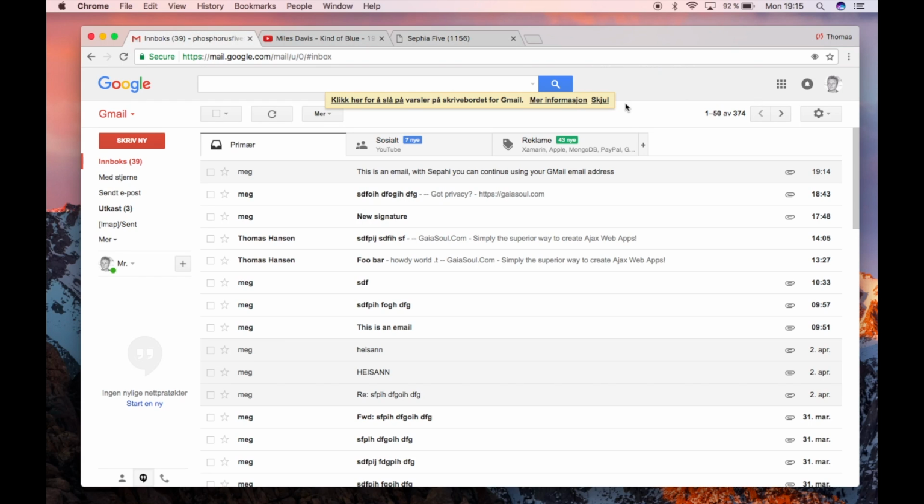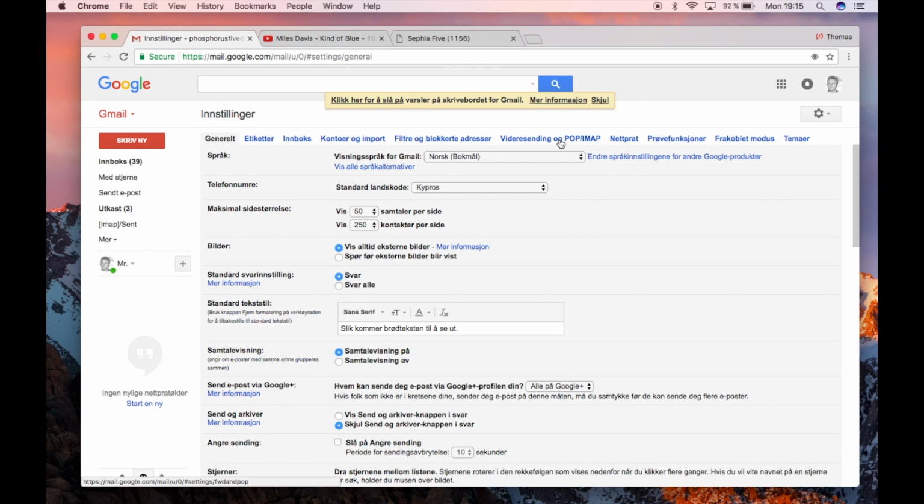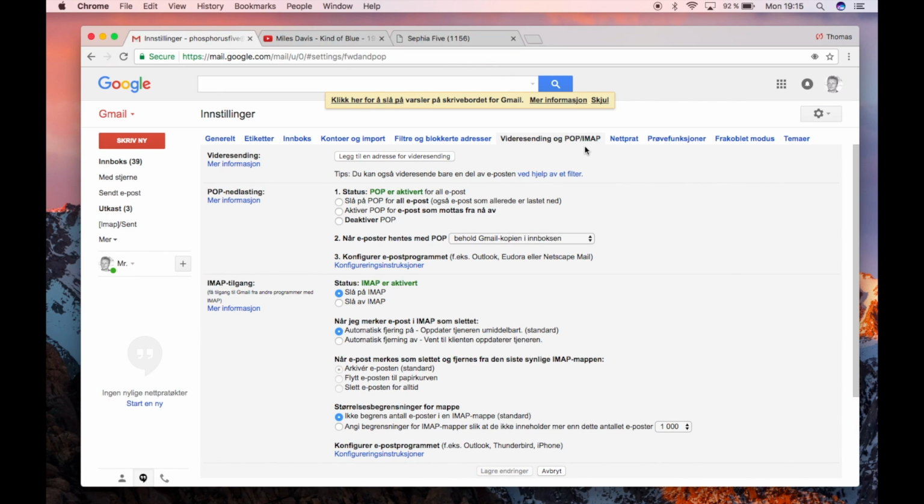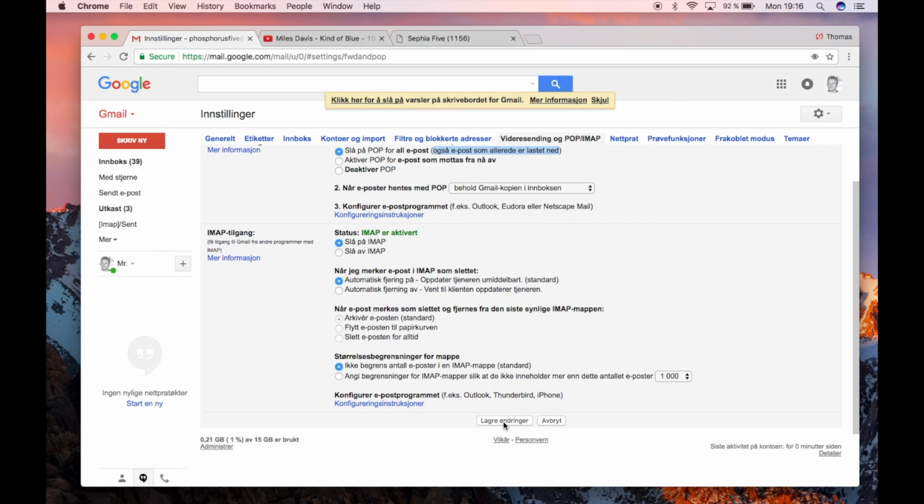Now, the way this works is basically that you go to your settings in Gmail and you go to forwarding and POP, etc. Then you turn on POP for all email, also emails that are already downloaded. And then you click save. I'm not going to do that.